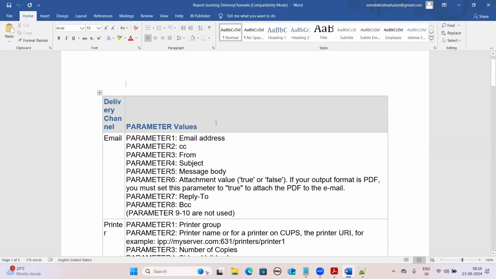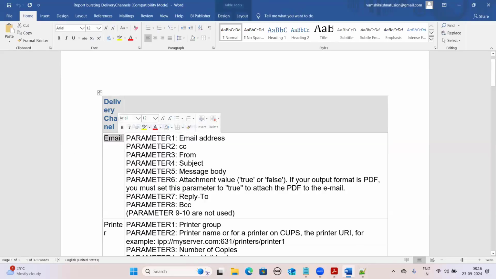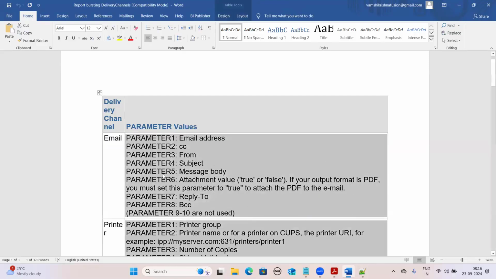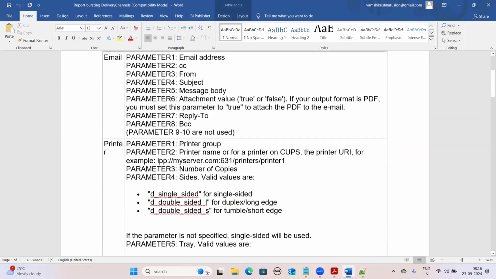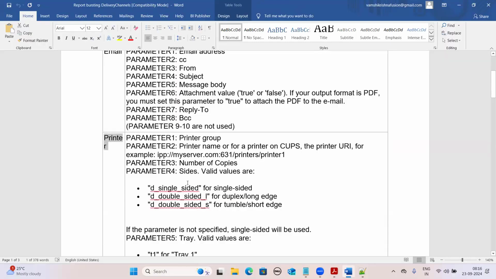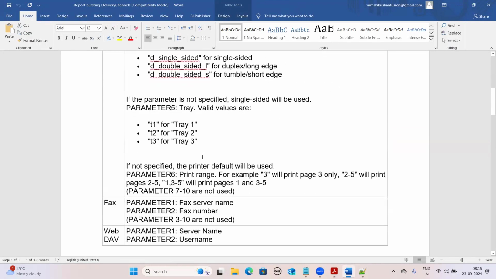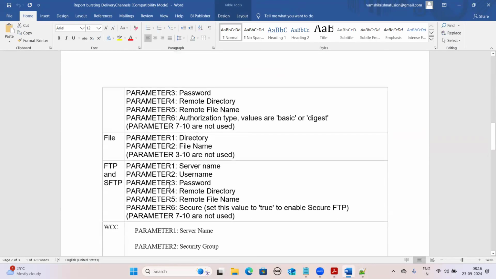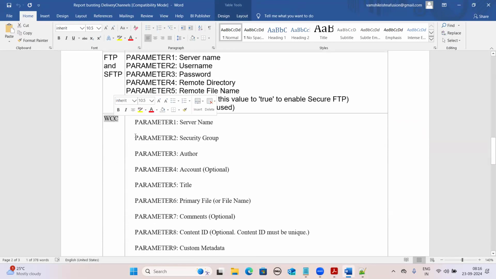For example, if you are using the delivery channel email, we need to pass these parameters. If you are using printer, these are the parameters we need to use. If it is fax, we need to pass these parameters. This is the Oracle documentation. If it is WebCenter content, we need to use these parameters.